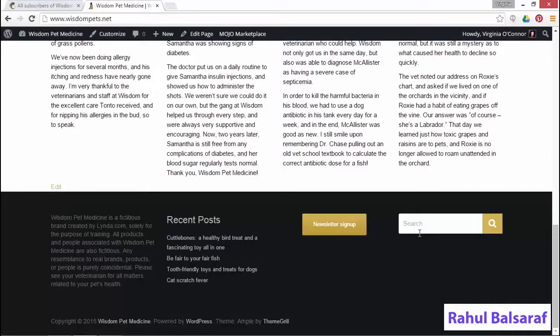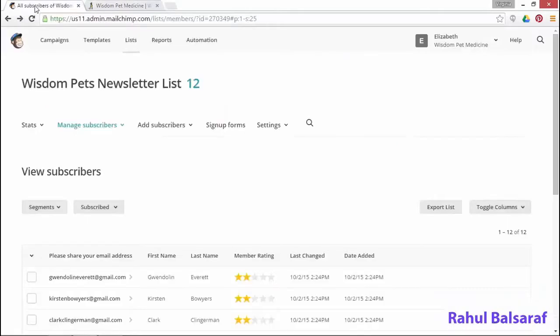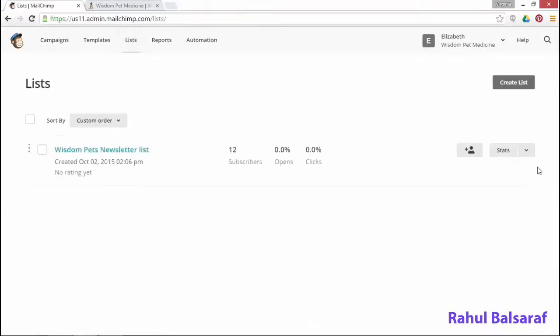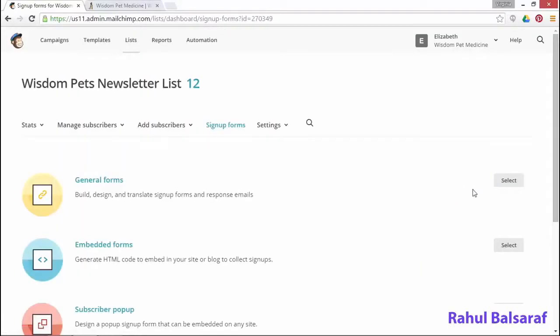Now, depending on your website setup, you may have to get your developer involved, but our example site is in WordPress and it's pretty easy to use, so we can do this ourselves. To work with the sign-up form for any particular list, you'll start by selecting the list. Select the drop-down form for this list and choose Signup Forms. We're going to select the general forms this time.